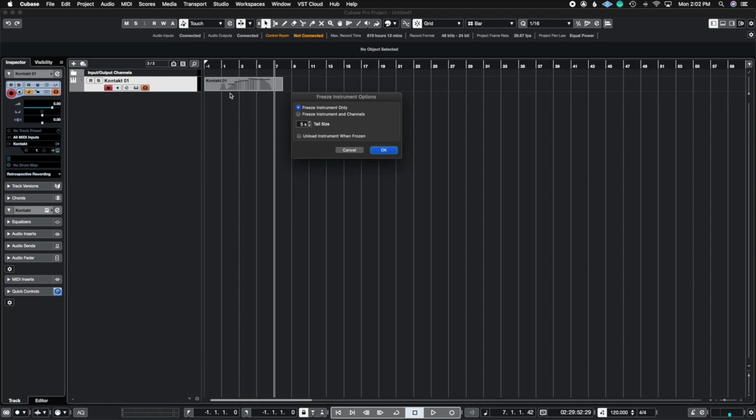Freeze instrument only allows you to freeze all of the MIDI parts in here, so it doesn't have to process the MIDI information, but you can still edit any insert effects that you have in the mixer. So if you open up the mixer and let's say you have an EQ or compressor, you can still edit those things and the computer will still be processing those effects in real time. It just won't be reading the MIDI in real time.